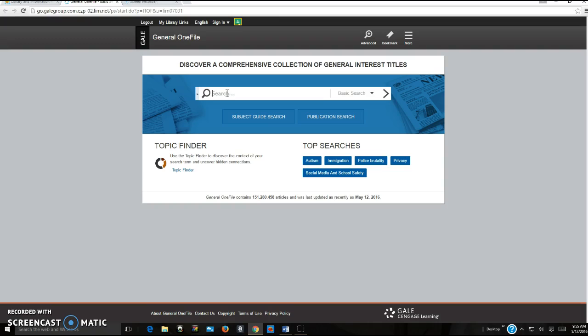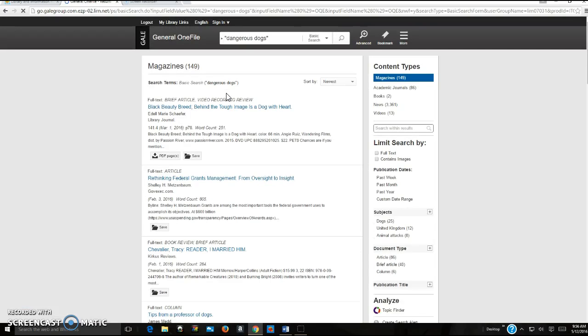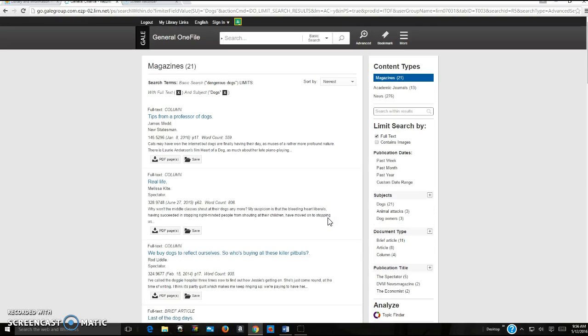So that the words don't show up in different places in the same article, I'm going to use quotation marks around the phrase so that the search engine will only look for that specific phrase. I've clicked return, and we've got 149 possibilities. I'm going to limit by full text, and I want the articles to be about dogs. So I click those possibilities, and here we have one, Tips from a Professor of Dogs.